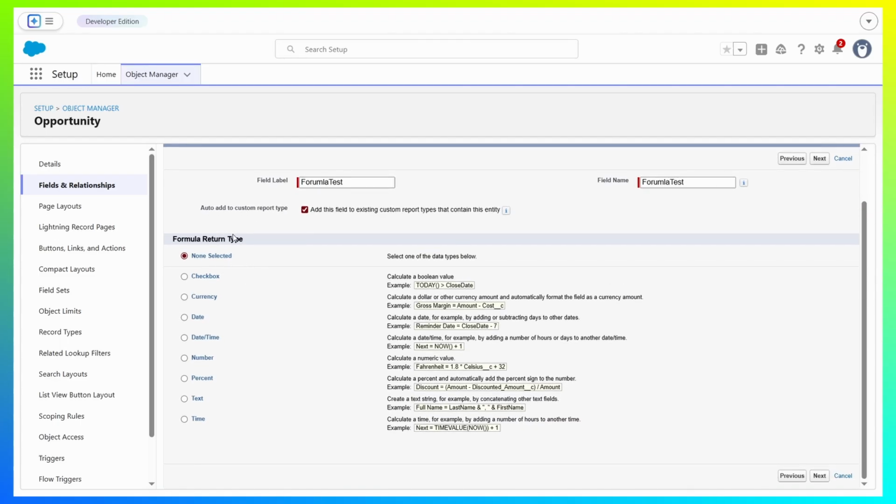Next up, you want to also select the output type. So what does it actually give you in return? So whether it's going to be checkbox, this is going to be for true or false answers. If it's currency, it's just basically going to calculate specific amounts of money, whether you want it to be like in the example here, minus discount or whatever it may be. You also have date and time, number, percent, text, and also time. So just go for whichever one that you actually need. And I'm just going to go for date and click on next.